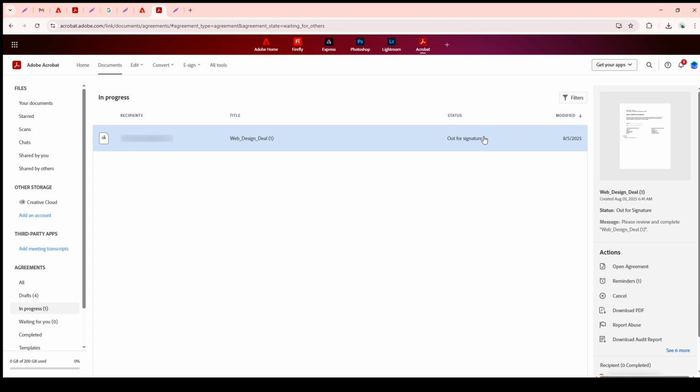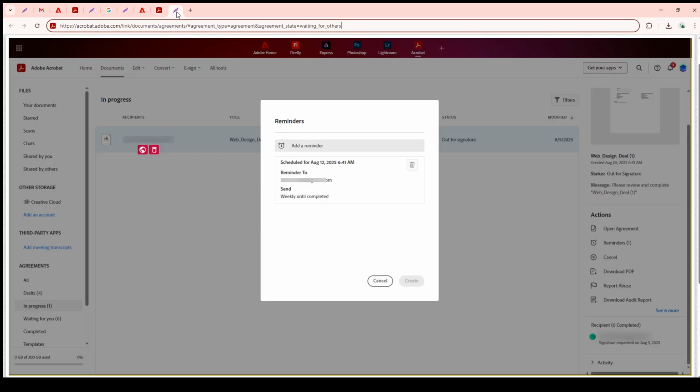You'll find a button labeled Remind. Selecting this option will allow you to send a gentle prompt to your recipient. This reminder is a handy tool, as it serves to jog the recipient's memory without any additional hassle on your part.